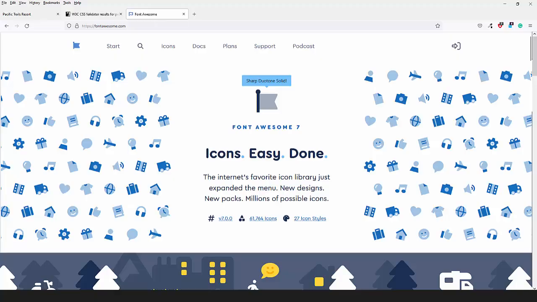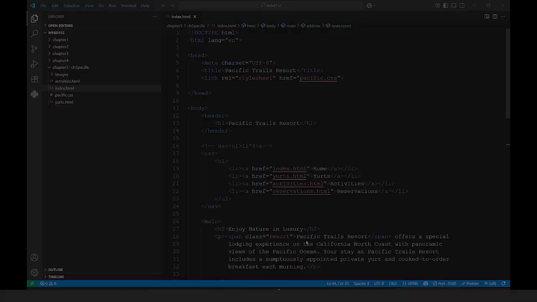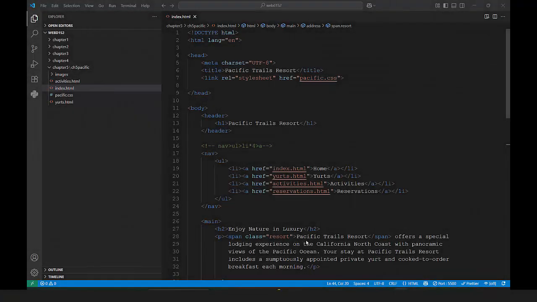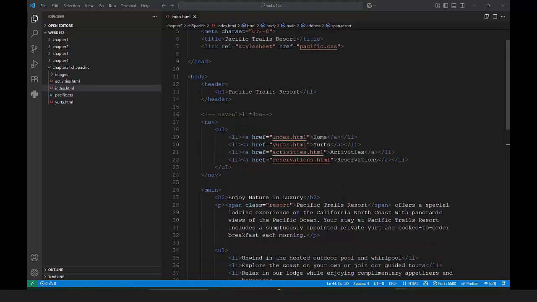Notice the version that I am using. Your version may vary. Font Awesome software updates often, so the directions may change after this video recording. In the index.html file, we have an unordered list that we will enhance with Font Awesome icons.